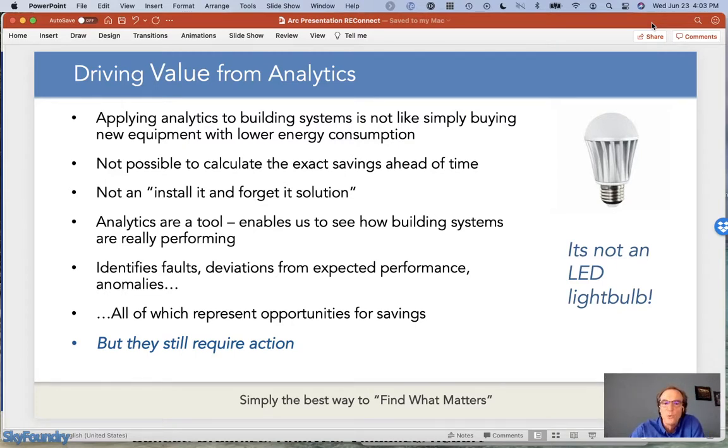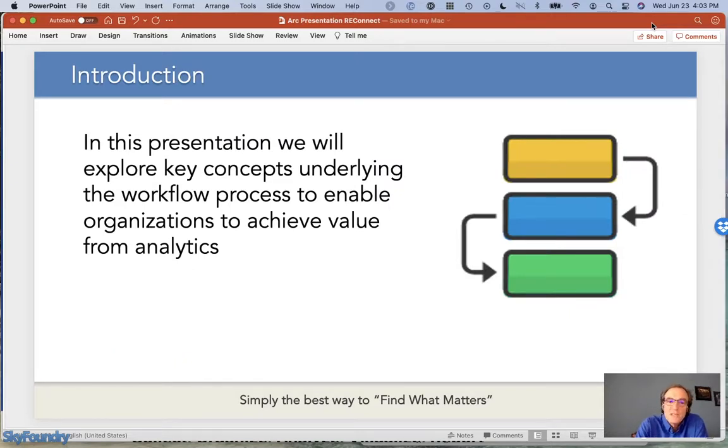Really, they're a tool. They enable us to see how our building systems are really performing. They identify those faults and deviations from expected performance. Of course, all of those are opportunities for savings, but they require action. We're going to have to address those findings to get the benefit from eliminating them. So in this presentation, we want to explore key concepts that underlie the workflow process that enables organizations to get true value out of their implementation of analytics.